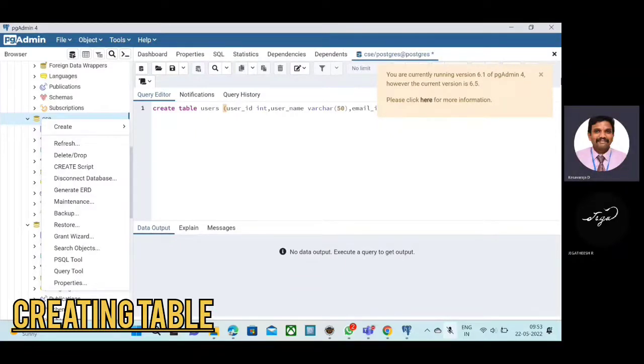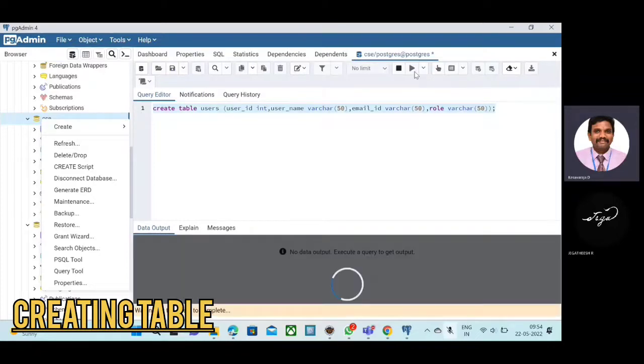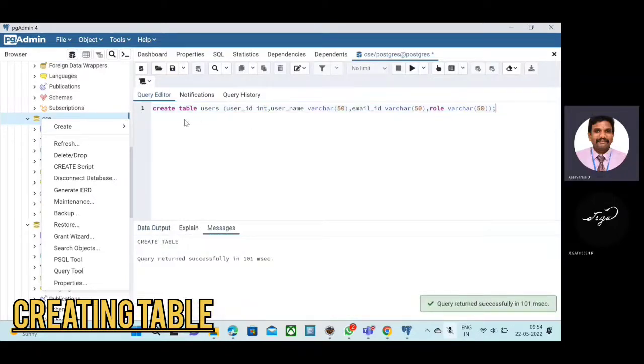I will close the pop-up first. The email_id is varchar of size 50. Then my last one is role, which is also a varchar. Now I will execute this query for creating a table named users inside a database called CSE. Yes, fine. Now this is enough.